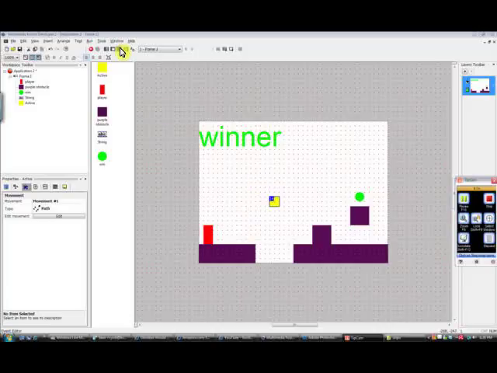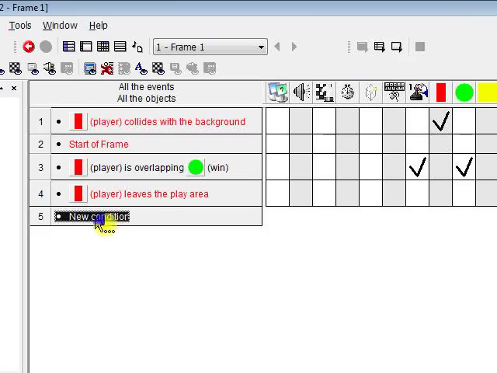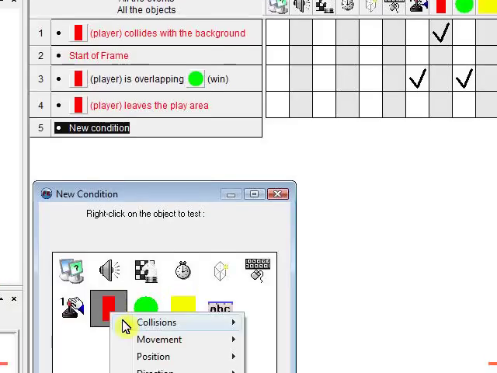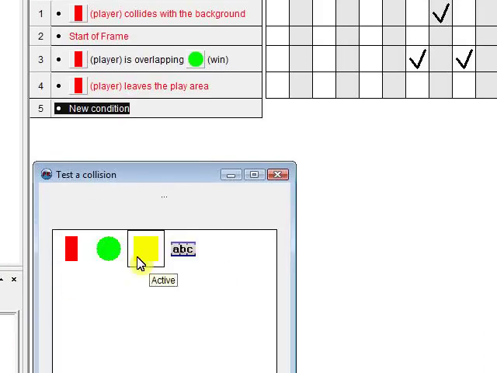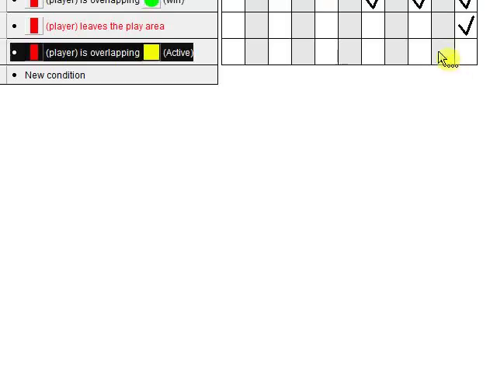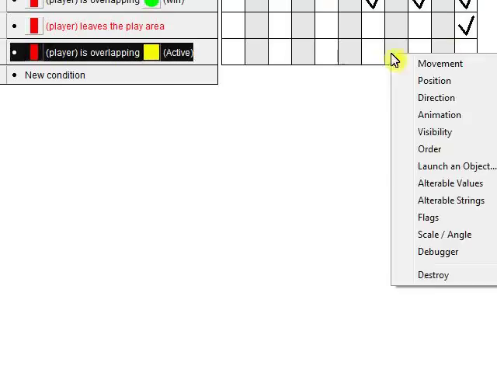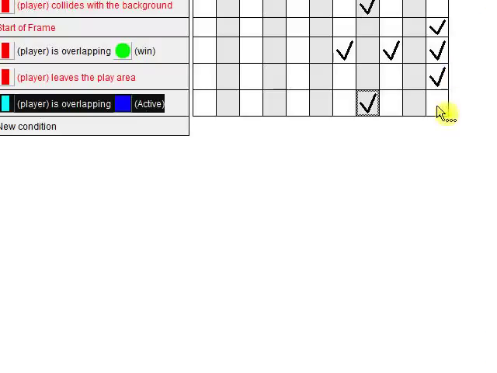Alright, I'm going to go back to events up here, our event editor. I'm going to click player, right click collisions with another, overlapping another object, and click active, which will be our yellow square. And when that happens, let's say we destroy our player. We don't need to ignore player control since nothing's doing anything.